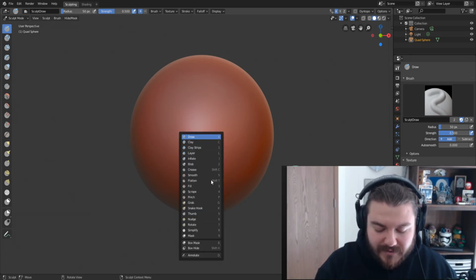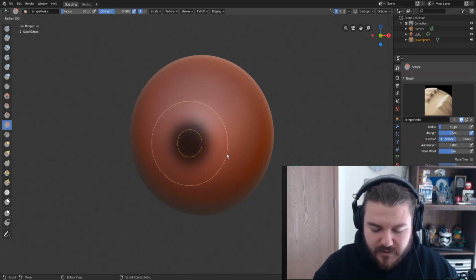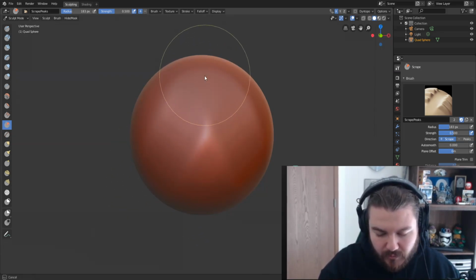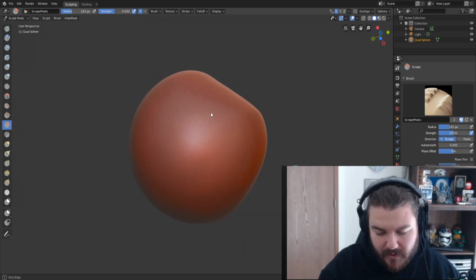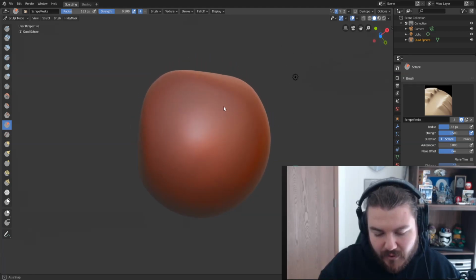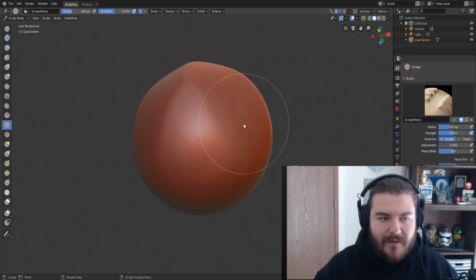Now, the scrape brush does not have a hotkey, but just like with all of these brushes that don't have a hotkey, you can go up to edit and preferences and set those hotkeys for yourself. So we're going to grab the scrape brush here and I'm going to show you what I'm talking about. All right, now I'm just going to pull away this mesh. All right, and I'm just scraping it. But what you can see is that it's not really flattening it, because there is still a curvature to that section. It's just not as curved as it was before because you've pulled some of that mesh away.